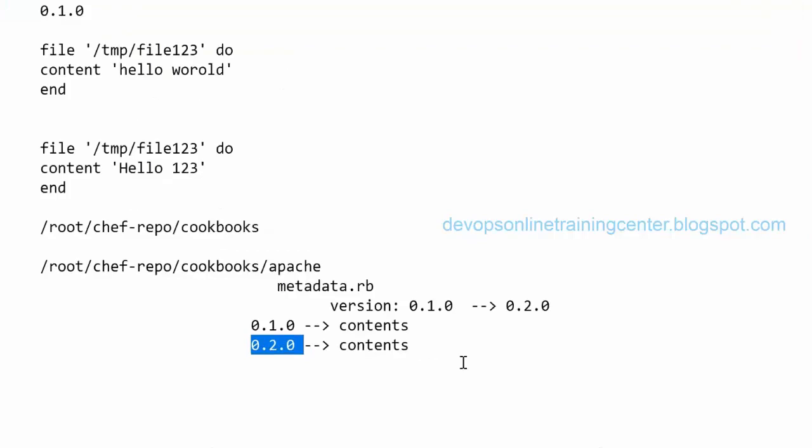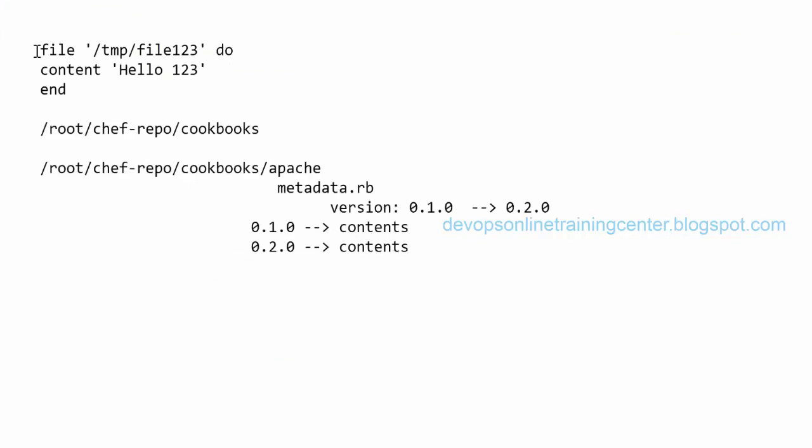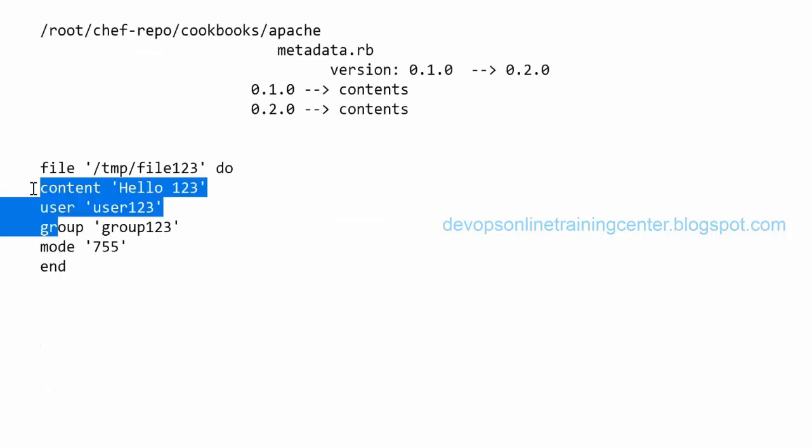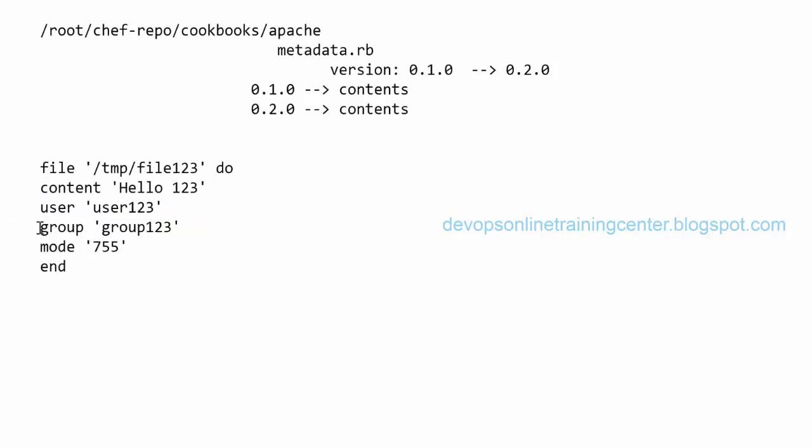So this is how we upload. We continuously change the cookbooks and modify the files, right? Now we can have a lot of attributes in this. Let us say I want to create a file with some user ID and group ID. By default, it will be created with a particular user, but I want to create it with user 123, group 123. Permission is called mode, let us say 755. So this will create a file with these attributes, with user123, group123 and some permissions.